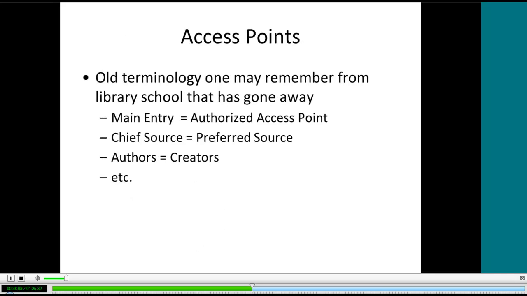The old terminology we were familiar with from library school, such as main entry, chief source and authors, has kind of gone by the wayside, because now you have authorized access points. For chief source, we have preferred source. And for authors, we have creators. Think about a person who is an architect. He is not necessarily an author, or an artist such as Michelangelo. He is a creator, not just an author. So this expands that definition considerably.